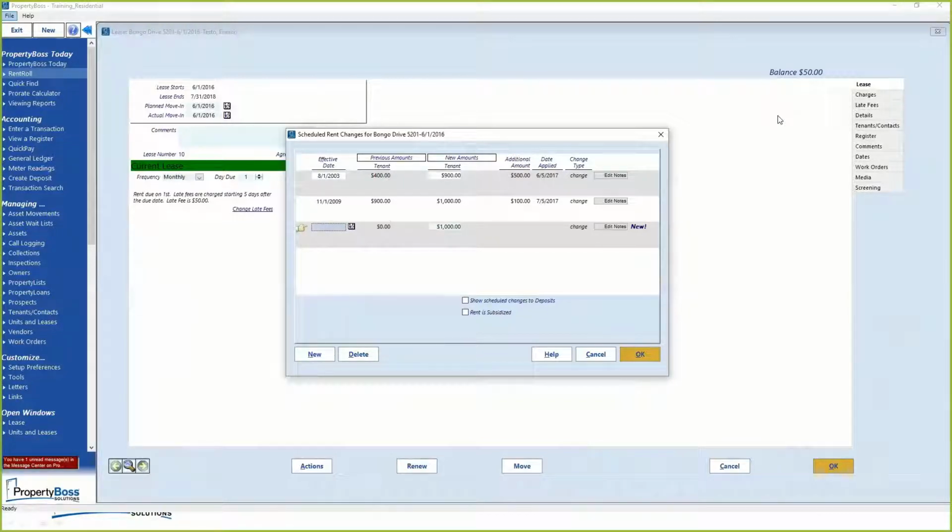The best way to do a rent change is, instead of trying to edit anything that came before, because it's nice to have a history that you can view, to actually create new by clicking on the new button. And so I'm going to say effective, why don't we say on 8/1 of 17, we're going to have a rent increase that totals $1,300. So all in, their new rent is $1,300.